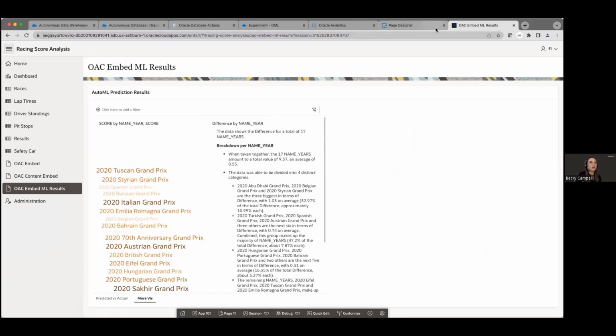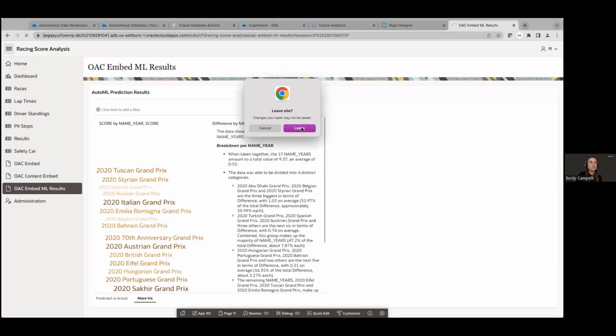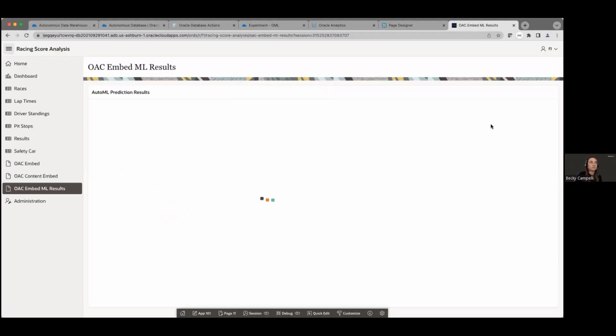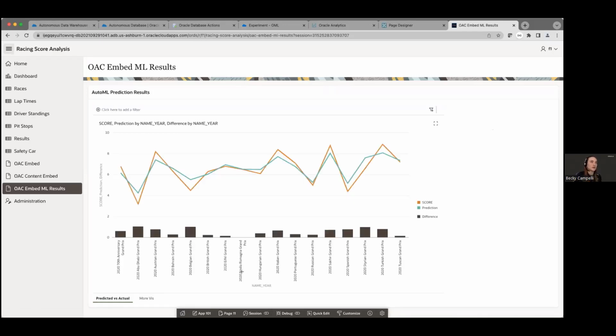You can also just play with the display here. I want it probably to be a little wider. Okay, so it renders a bit wider. Of course, you probably want dynamic display just in case someone resizes the window. But here you got the displayed Oracle Analytics data within Apex.